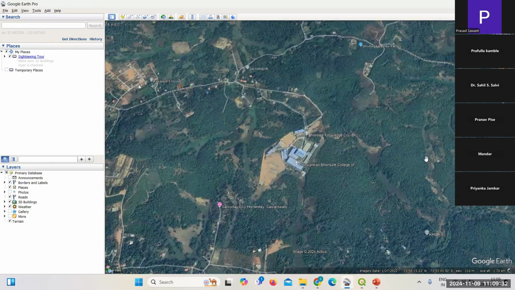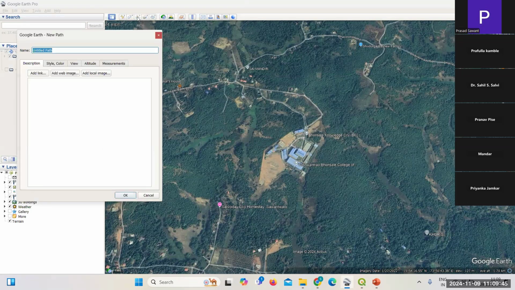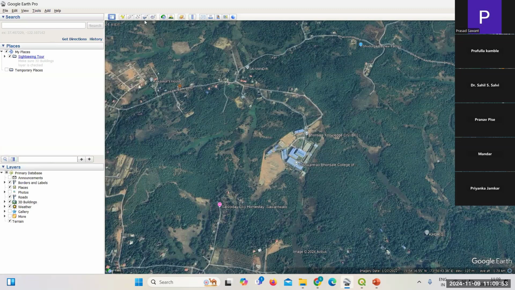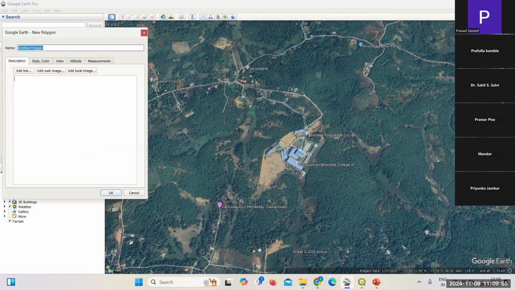How? Step number one, first of all we have to download Google Earth Pro. We have to choose the area. Second, we have to give it the path. There is an option known as add path here. Just click on it. Okay. And suppose you want an area, first of all we will discuss, there is a polygon.